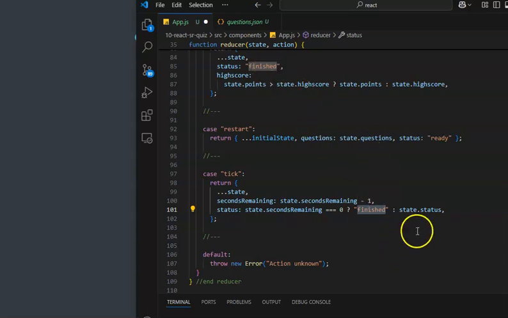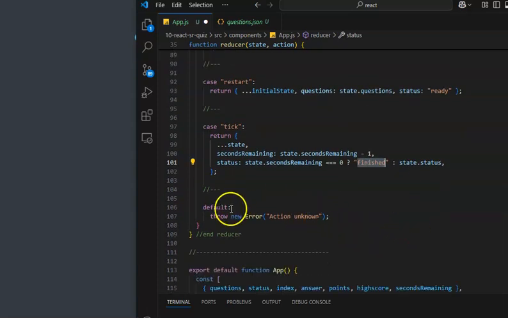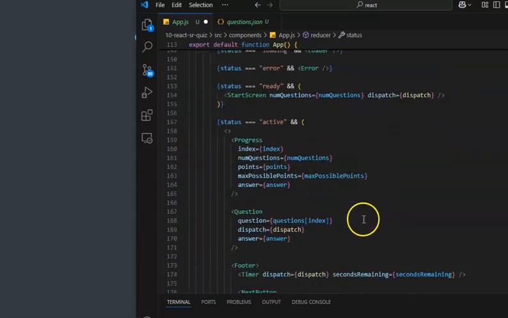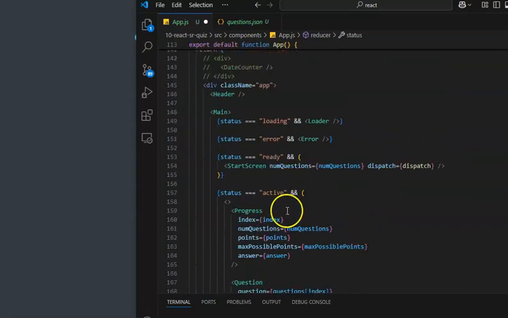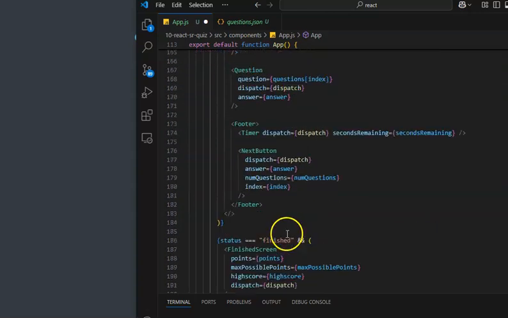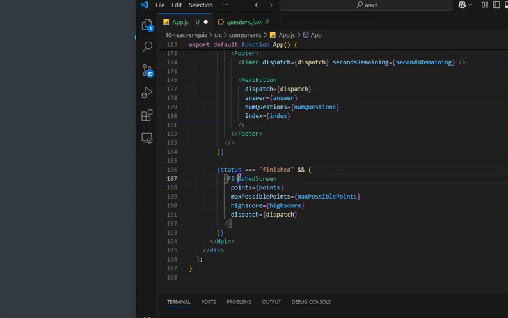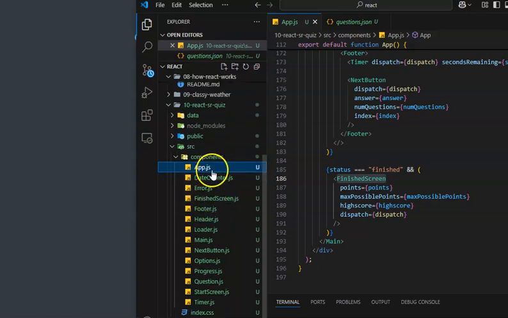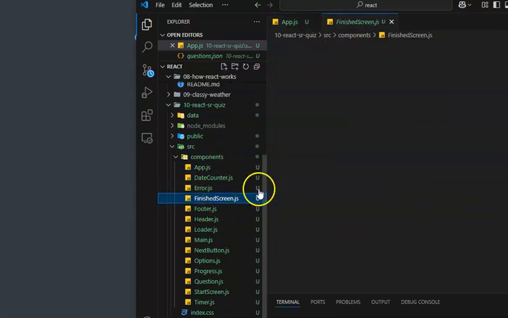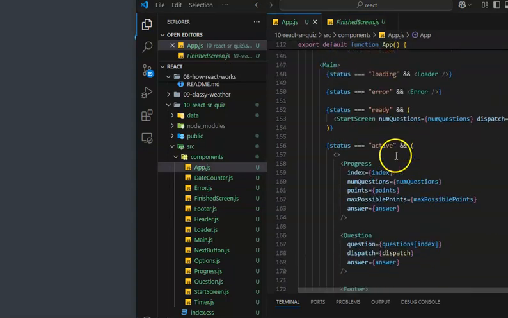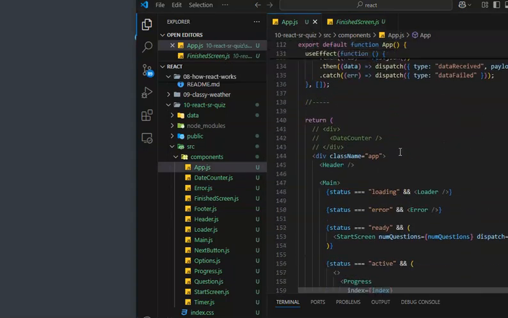And finish, that's being pulled in via these different status statements here. So if status is active, or in this case if status is finished, go to the finish screen. So there's a bunch of components the way that this is set up, and so the finish screen is here when it loads. So here's the finished screen here.